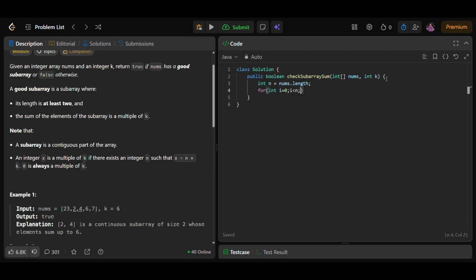Okay, and we'll iterate till the last index. For the last index of the subarray, we are going to start from i plus 1, j less than n, j plus plus. Okay, so we got the first index and last index. So we are going to have a sum, and let's assume that there is a function returning the sum of this subarray, which is starting from the ith index and ending at the jth index.